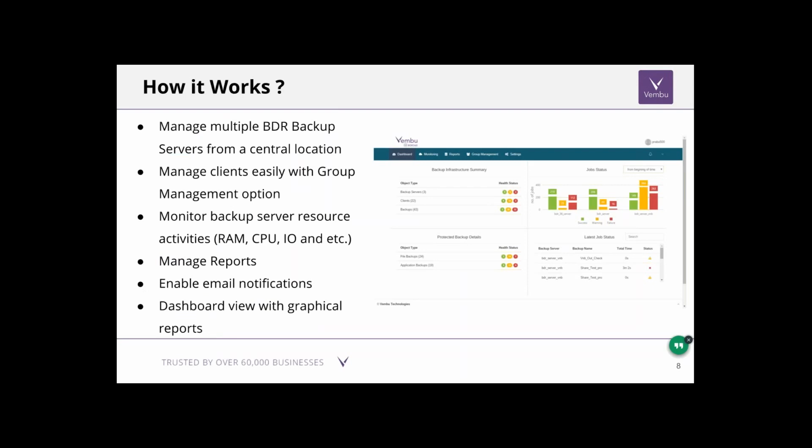Vim BDR 360 is a centralized location for managing and monitoring all your backup servers. So it is like a centralized portal account. Over here you can do group management. You can see the reports. You can monitor the resources for the backup server machine, as well as configure the email notification, and you will get instant notification for all the backup warnings or errors, whichever backup or backup server they come from.